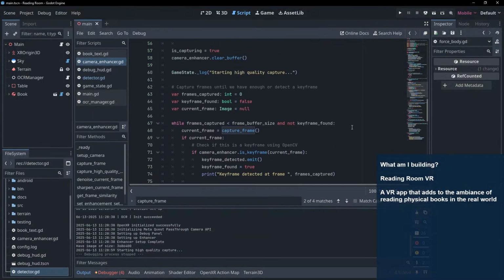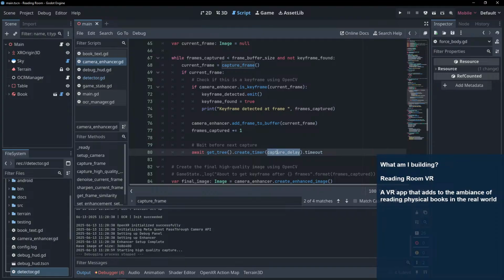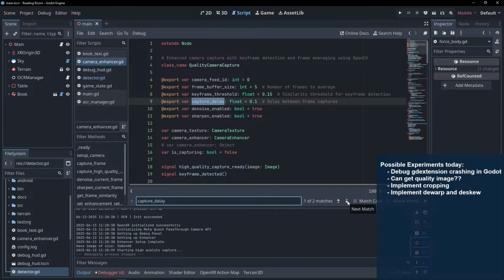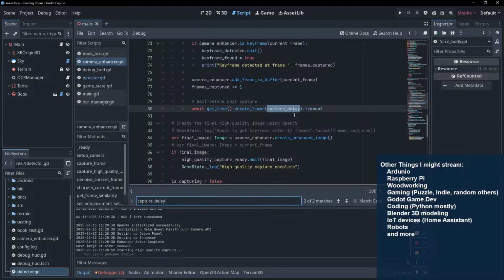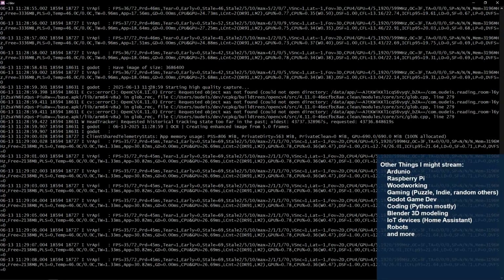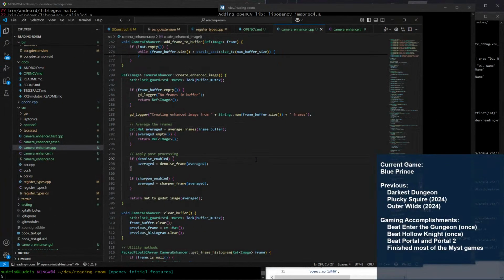Capture delay is how long? What is capture delay? I believe that's in seconds. So 1/10 of a second? So half of a second later, fast enough anyway, that it's showing it in the same second. Which is at least good for the is keyframe.